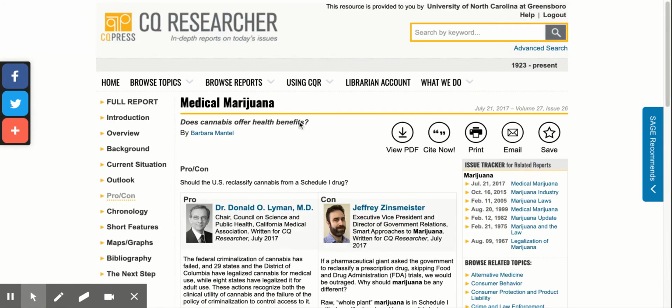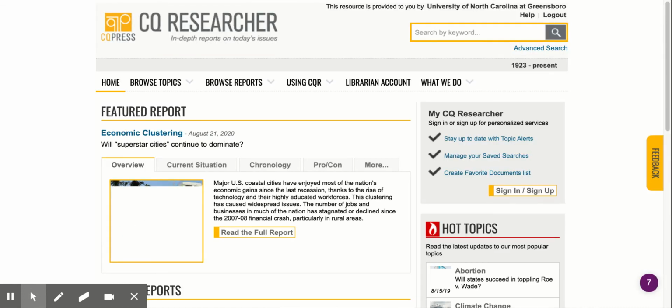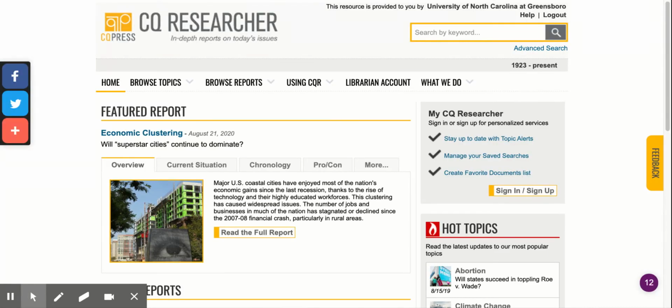So that's a very basic overview of CQ Researcher. We could talk about this a lot more. If you need any help using CQ Researcher, please feel free to contact us using the library's chat service, or contact your librarian for your specific major. We'll be happy to help you.